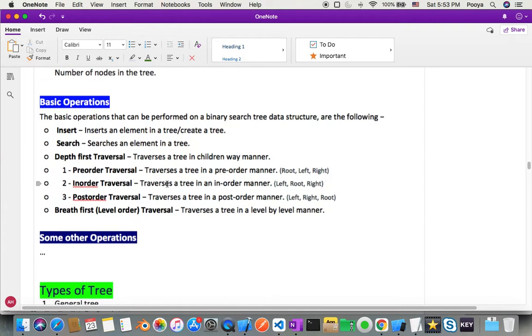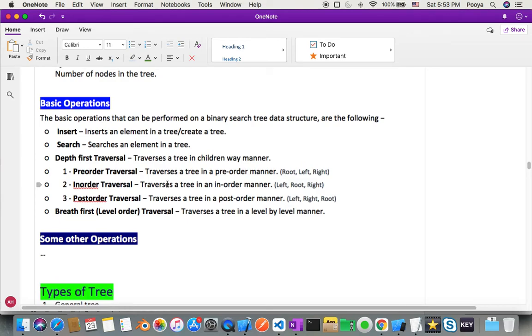Okay, so now let's go through the operations. Operations are like a class where we have properties and then we have some behavior, some methods. Operations are those that give us some feature to deal with this tree. So insert lets us insert one element in our tree. Search lets us search for an element in a tree.